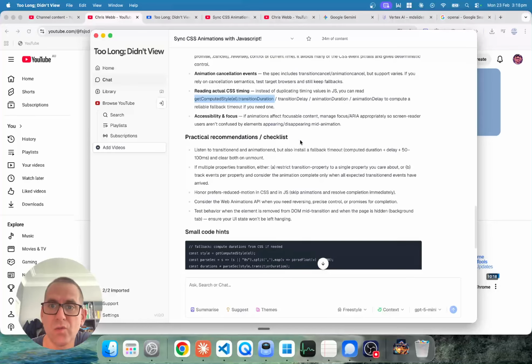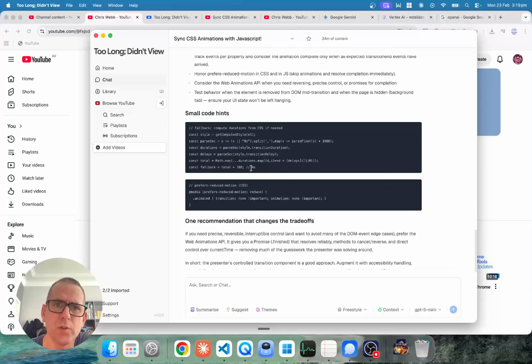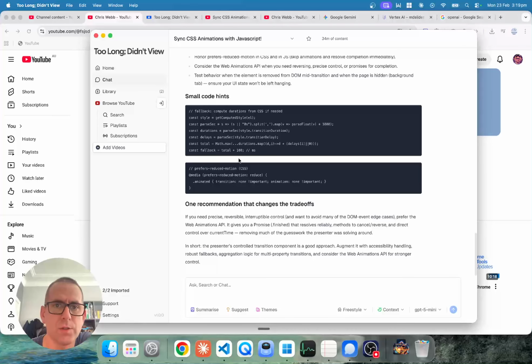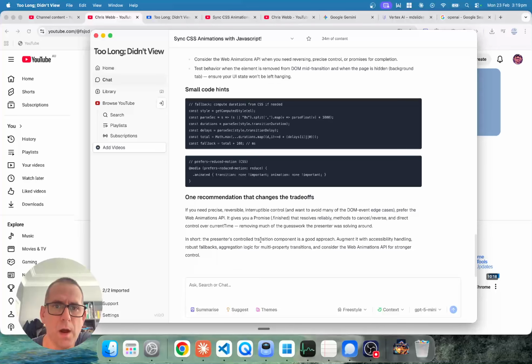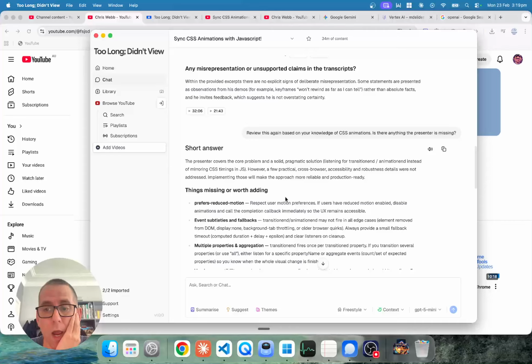Accessibility and focus. Practical recommendations checklist. Yeah, so that's basically what it said above. Small code hints. Compute durations from CSS. So that's just the code for what it's talking about above. One recommendation that changes the trade-offs: prefer web animations API. So yeah, that's pretty cool. So interesting what I didn't know 6 years ago and what AI can expose. None of us know these days.